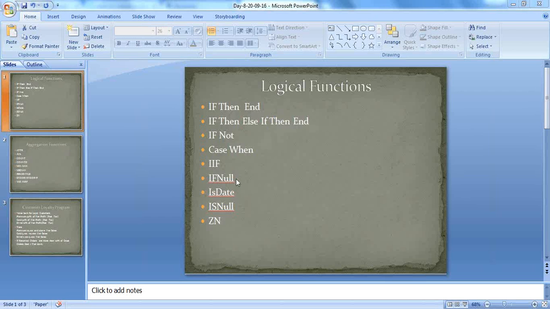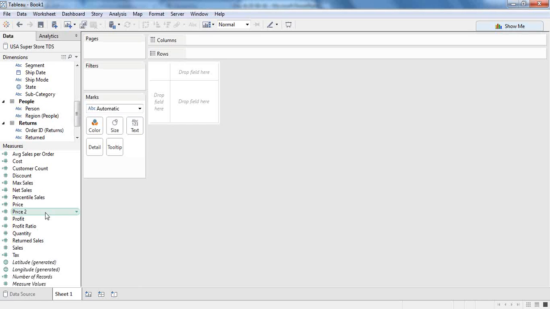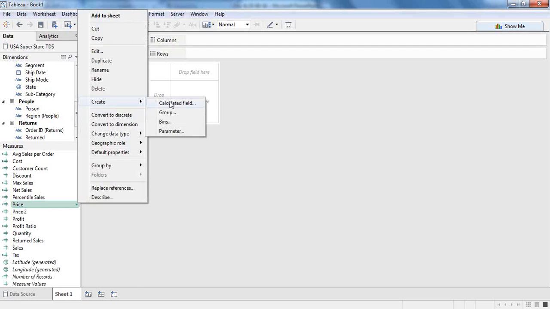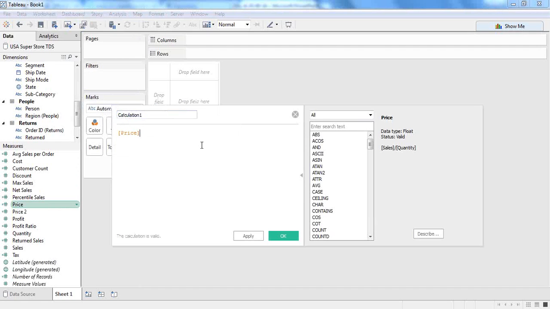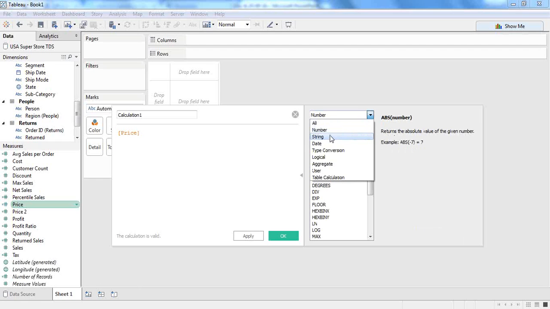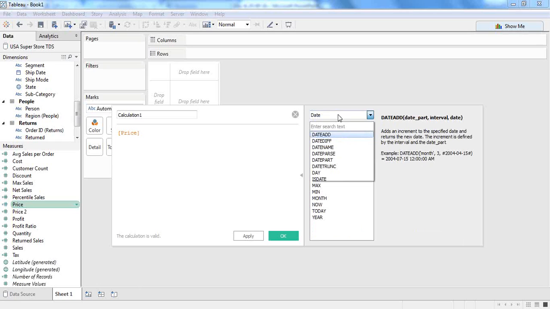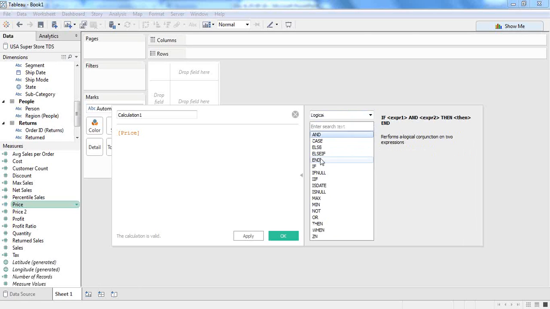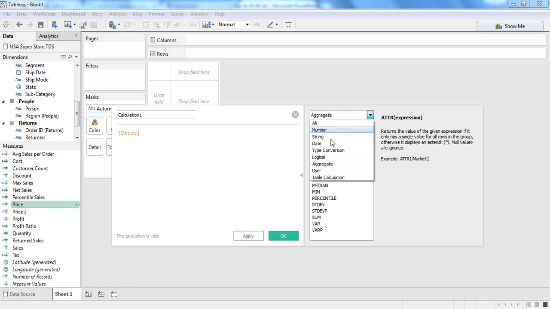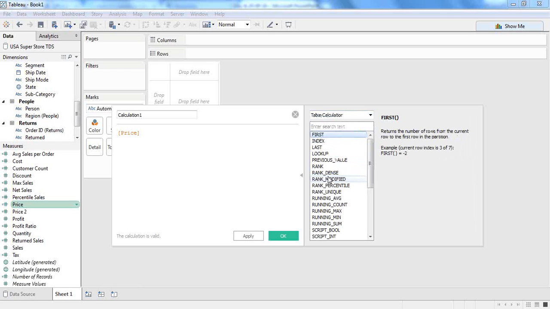Okay, started recording. Yeah, so there are various functions. They are listed here. Let us take any calculated field window. Here we have numerous functions. See, we have all these functions, and they are segregated well, like number function, string function, date function, type conversion, logical functions, aggregate functions, user functions, and table calculations. So there are many functions.